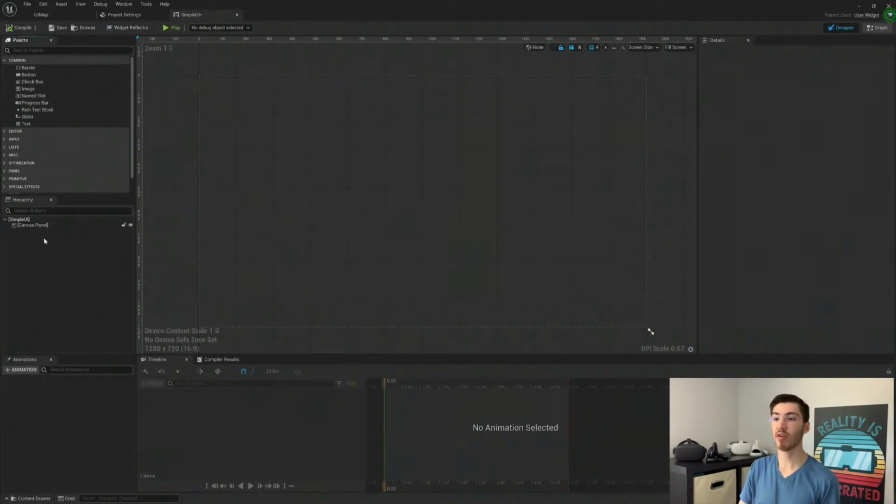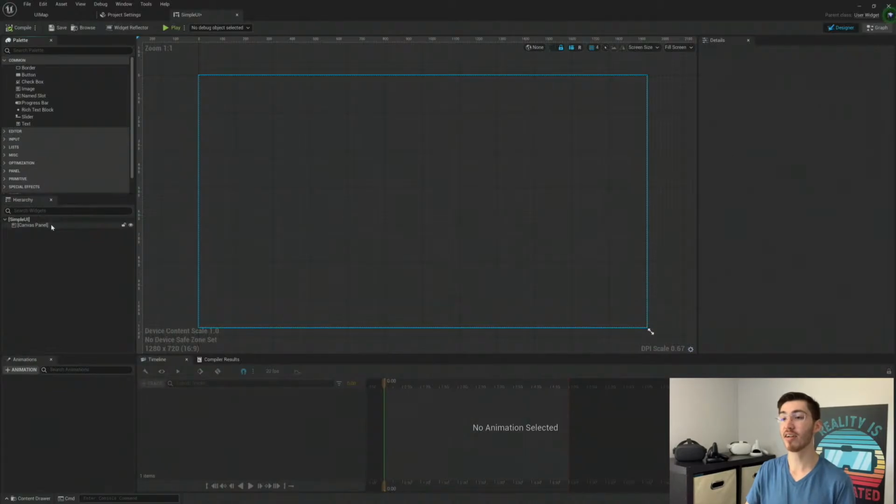Right below that we have our hierarchy, and this is pretty self-explanatory. It's a hierarchy. This is where everything that we have in our UI is going to go, so that we can see what's connected to what. Again, this is where we're going to come into the vertical and horizontal boxes later on.